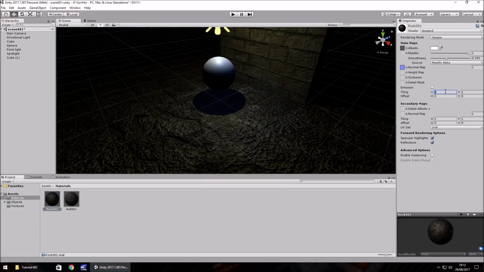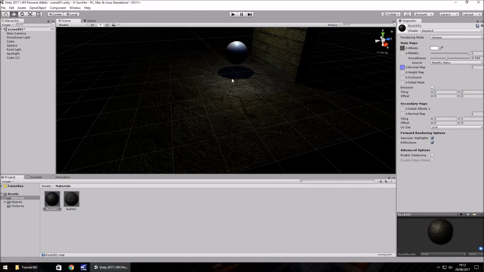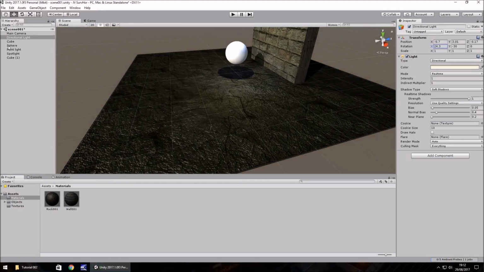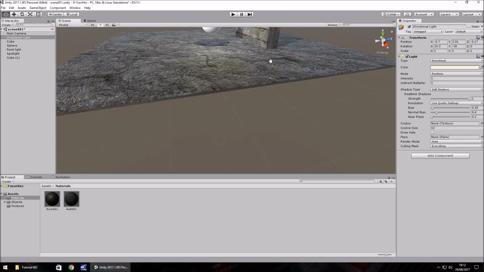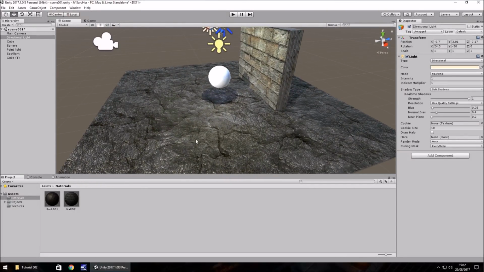So if we change this to, let's say, 2 by 2, we can see that it's created 4 iterations of our texture. What I might do is just change the direction of light so as we can illuminate the scene a little more. There we go. So we can see it a little bit better now. So it's kind of given us a biggish space to work with.